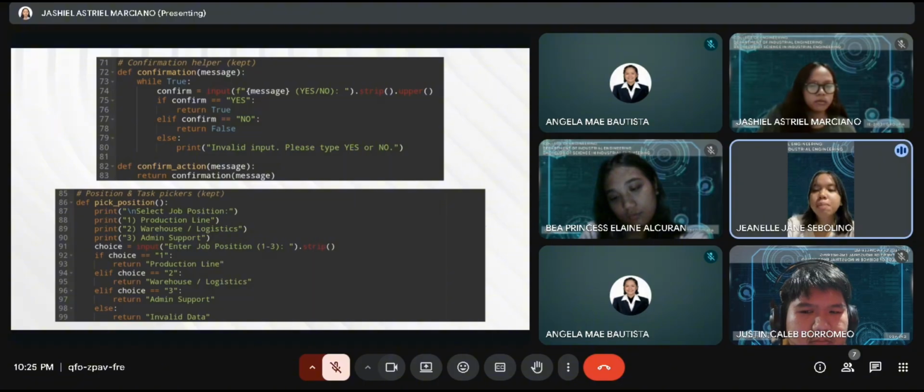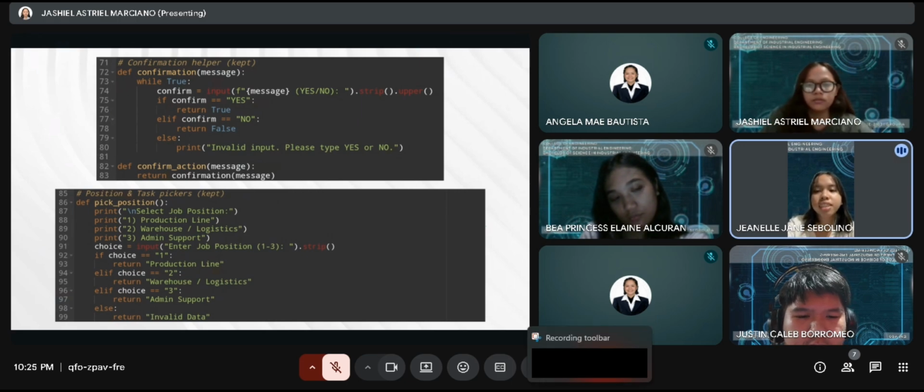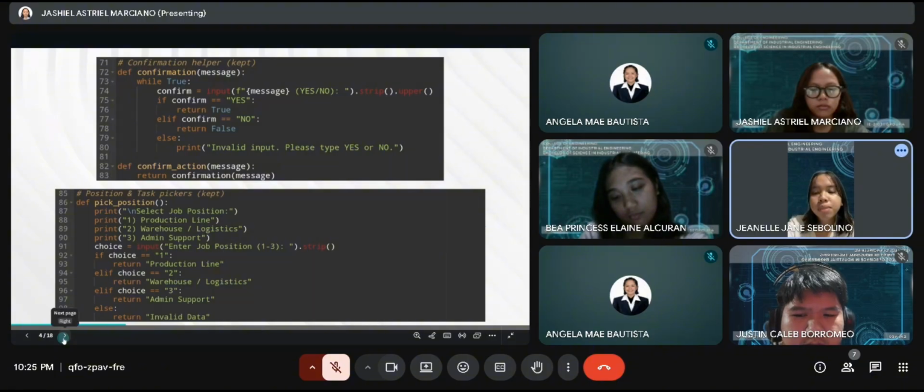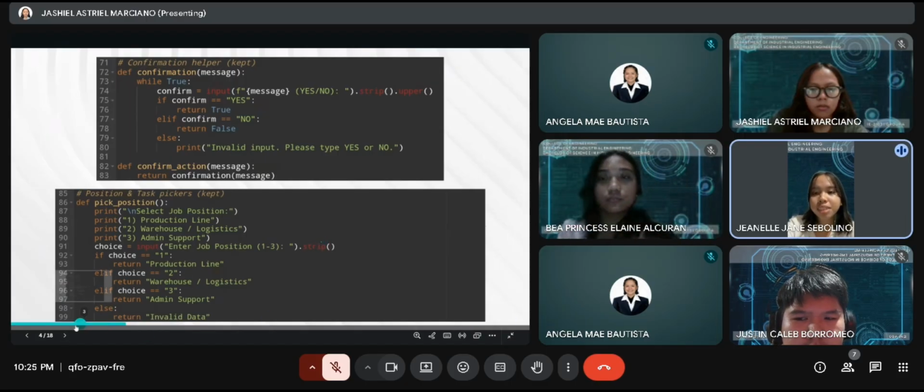For the next part, I'll be explaining the confirmation helper and the task and position selection functions. First, the confirmation function ensures that important actions like deleting an employee or saving daily records are not done accidentally. So it only accepts yes or no, looping until the user provides a valid answer. And this adds safety and prevents mistakes.